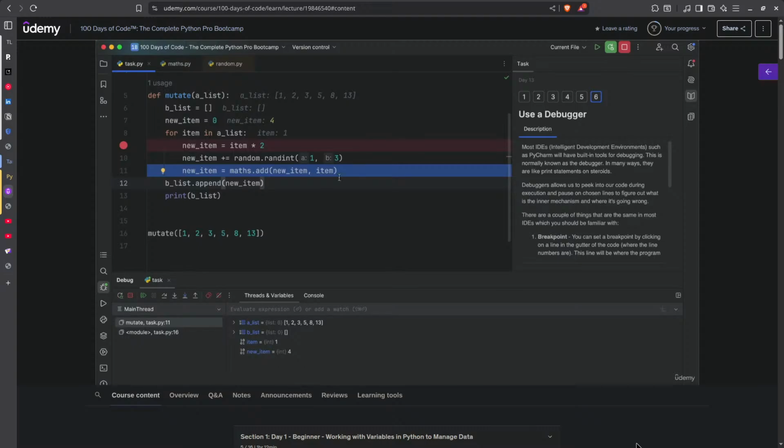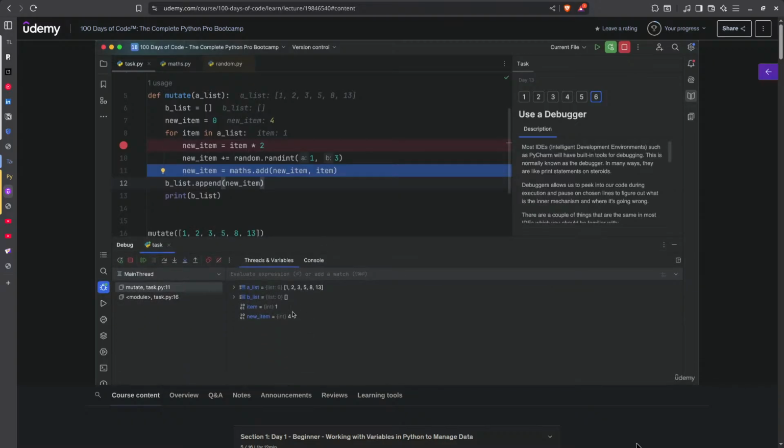And I want you to take a look also down here. We've got two tabs here, the threads and variables and the console. So the threads and variables can be really helpful, showing us the values of the variables that we've got going on. For example, just as they've shown up here as these comments, you can also see them in the list right here. What's the current value of new item at this particular time point? What is the current value of blist at this particular time point?